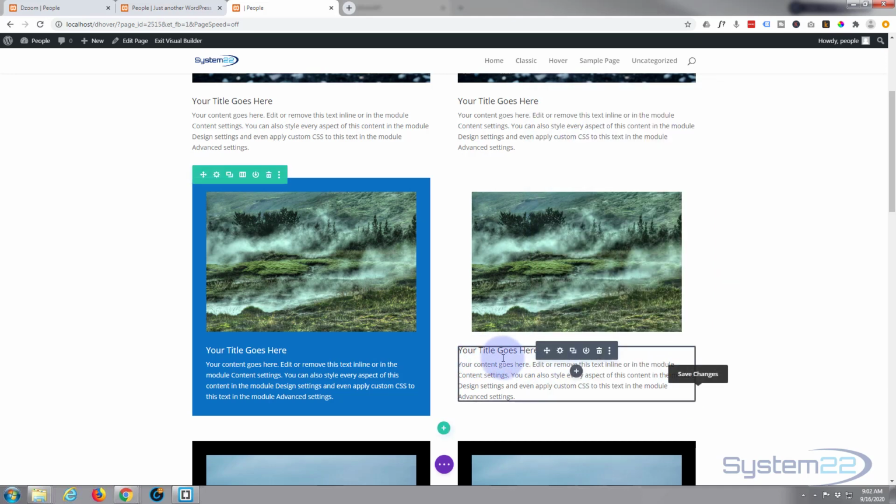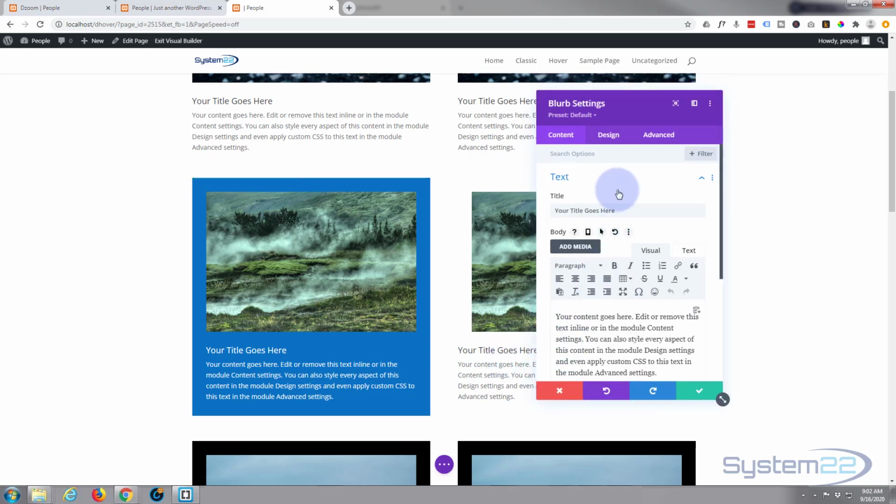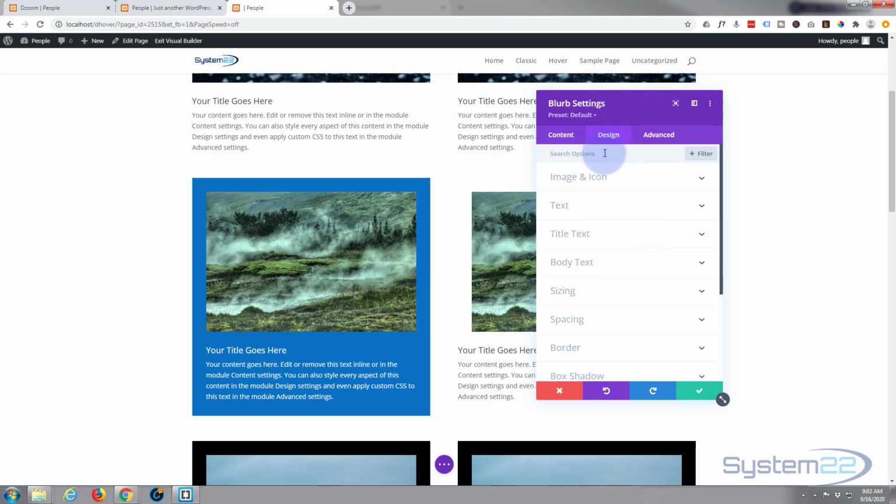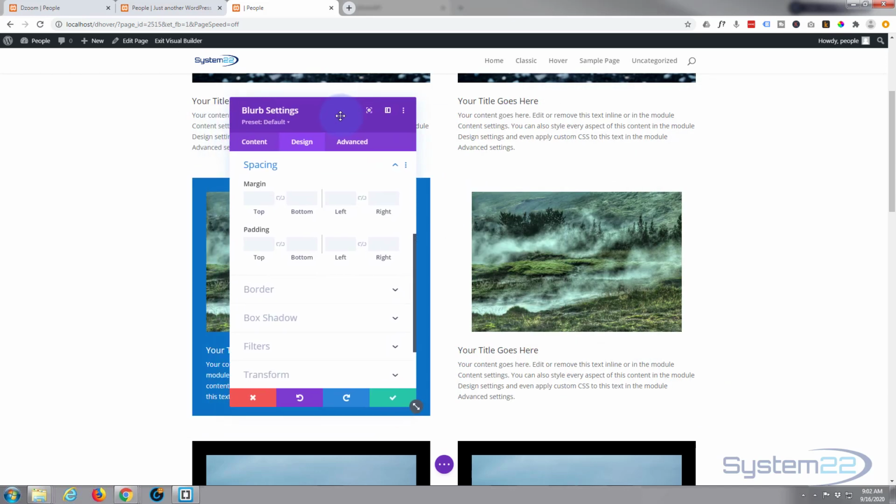our little module here, and we'll do a similar thing, but we'll give it padding everywhere except the top on this one. So over to design, spacing. Let's move this out of the way so you can see. So I'm going to leave the top blank this time. 30 on the bottom, 30 left, and 30 right. Okay, so it's the right shape now, but we want it to have the same background as we do here.